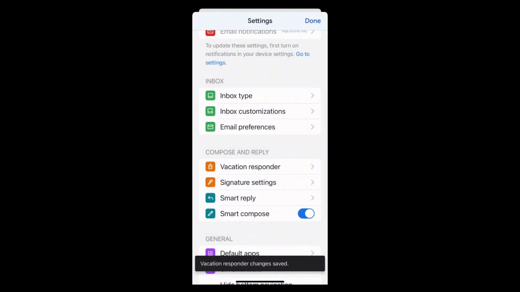And that's how easy it is to turn on your vacation responder in Gmail on an iPhone.